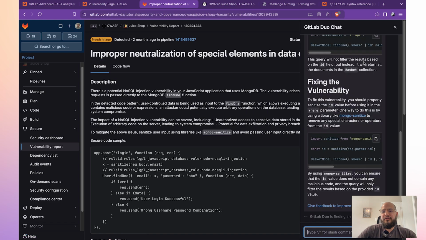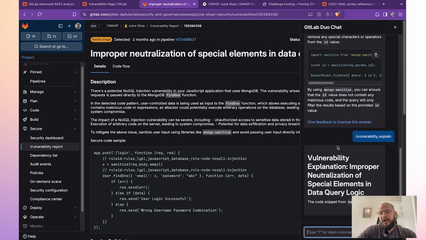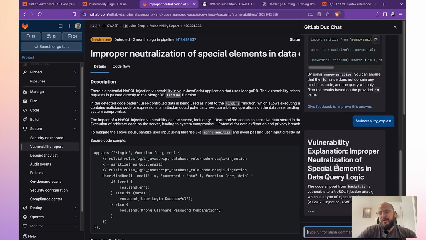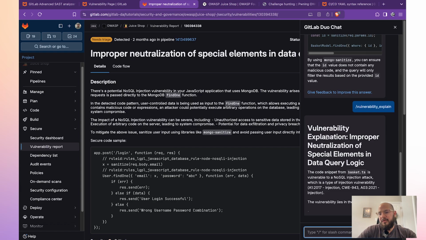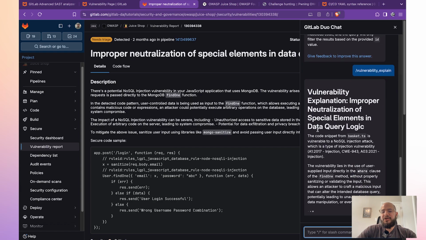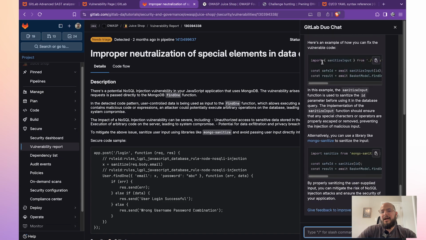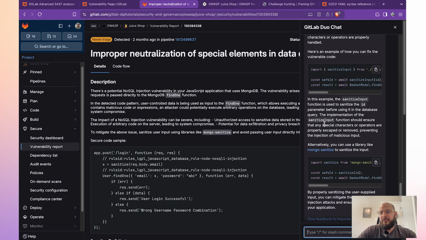And then I can also use this explain with AI. I had run it before, but what it does is it'll send it to the LLM, the Anthropic LLM model, and then it provides you information on exactly how it works, how to exploit it, and then what I need to do to resolve it.